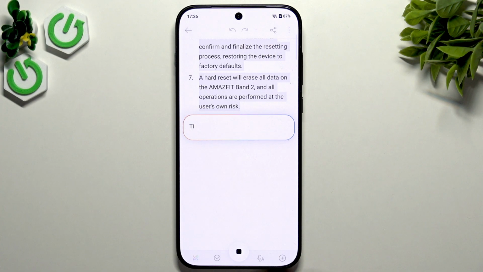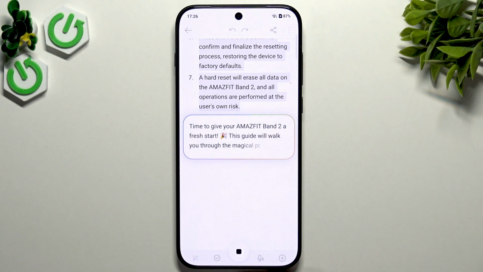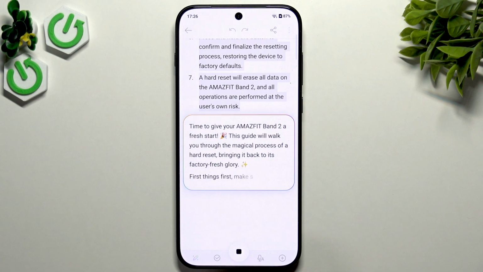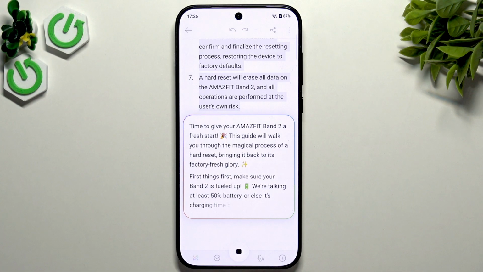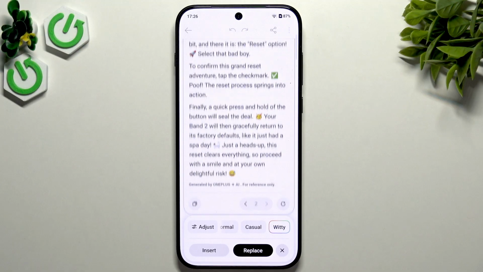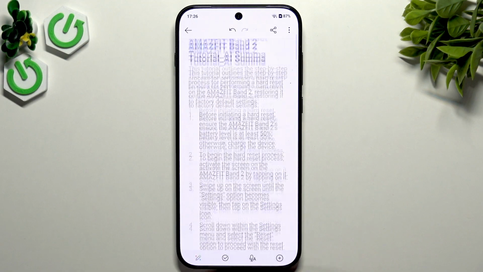But let me generate the new text. And now, as you can see, here we have brand new text. Here we can tap this button and now we can tap replace.